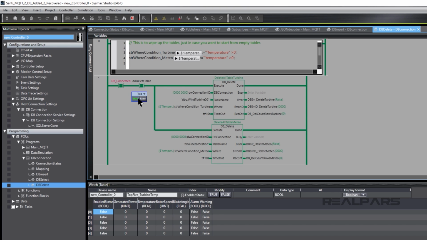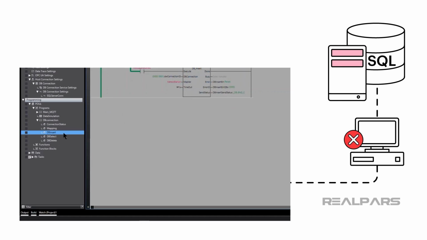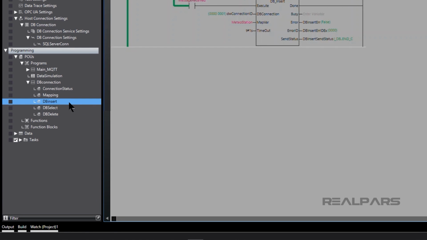Alright, that's all we wanted to show you for now. Let's recap a few key points. Omron Sysmac Studio, working together with an NX machine controller, can directly access a relational database without a separate computer or middleware. Sysmac Studio has several DB function blocks to perform functions, such as insert, select, and delete.